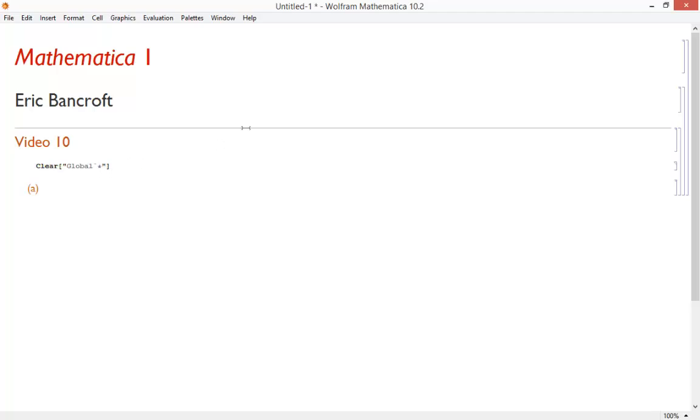Now, when you hit Shift-Enter there to execute that command, you're not going to see anything. It's not going to give you any output. But what that's going to do is it's going to clear out any variable names that you already have defined. And this is useful when you're moving between different problems.